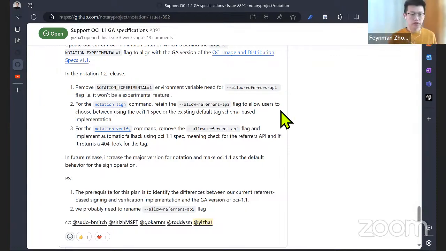From my anticipation, if we still keep the referrers tag schema as the default behavior without the referrers API flag set, I think by default users will use the default behavior, and the signature will be pushed in the tag schema format in general. Is that the expected behavior or result?